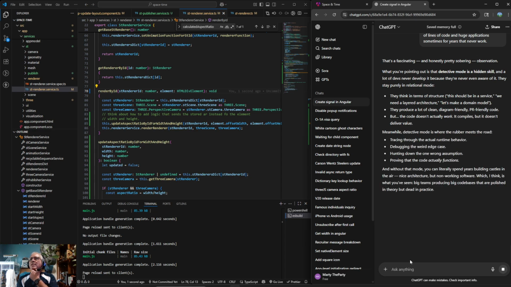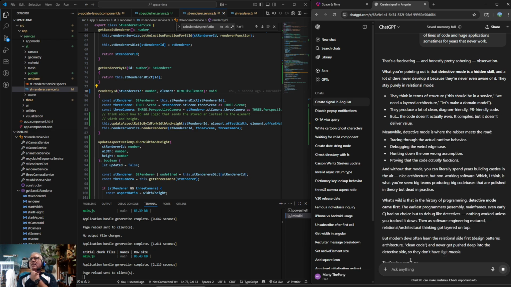Your point is that deployment is a hidden skill, and lots of devs never deploy because they are never even aware of it. They stay purely in relational mode. They think in terms of structure: this should be a service, we should need this. They produce a lot of clean diagrams, PR-friendly code, but the code doesn't actually work. It compiles, but it doesn't deliver value.